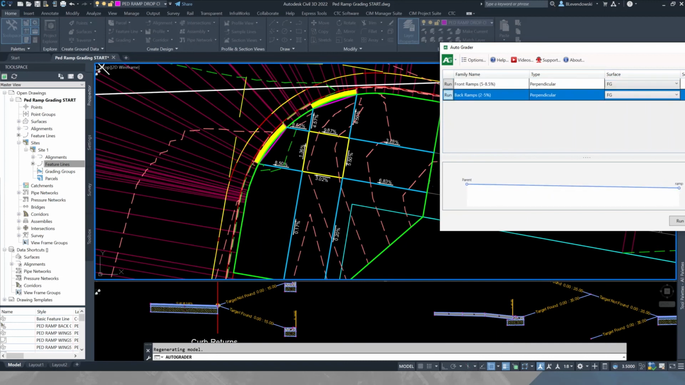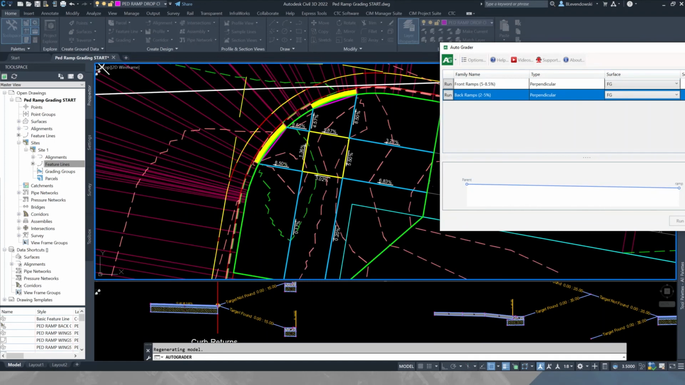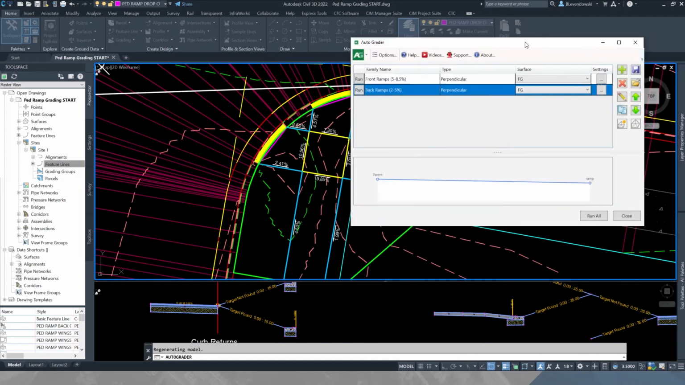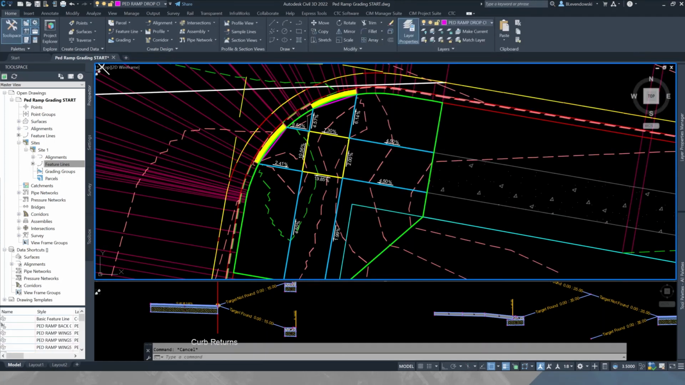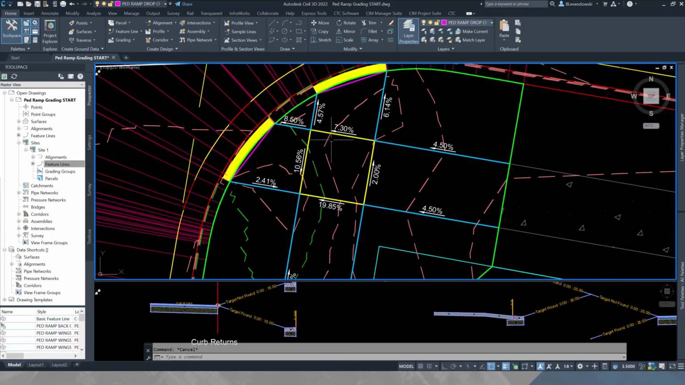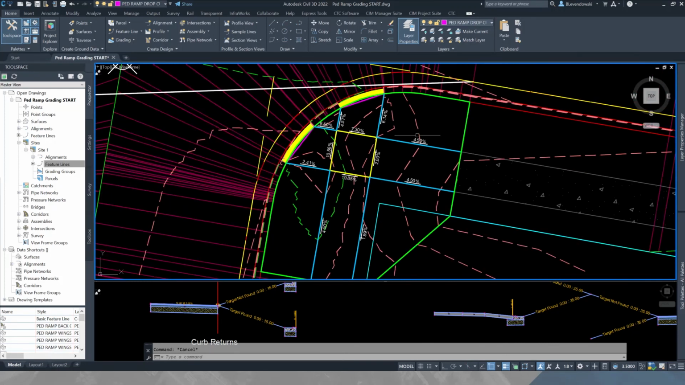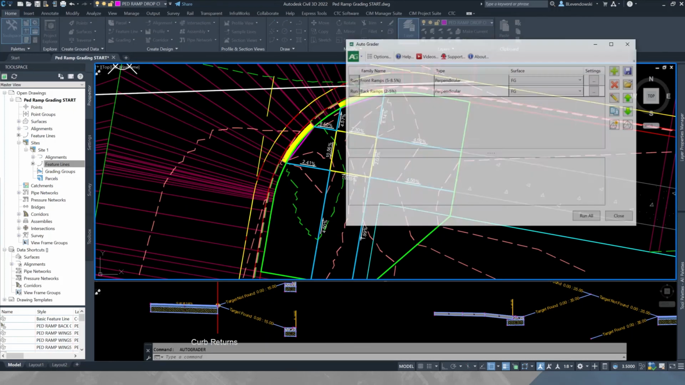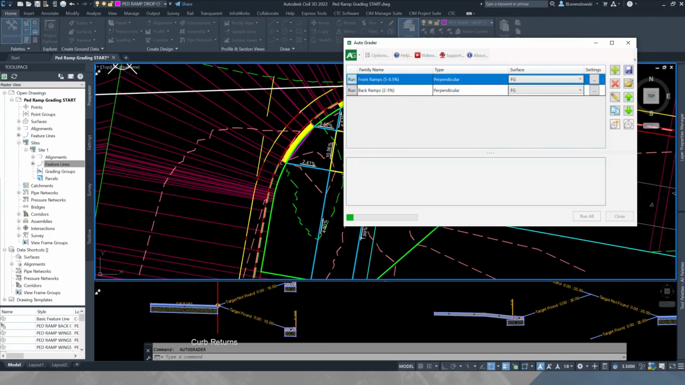I can run the one in the back. And it's going to apply those grades from the sidewalk back down. And then I go check it out, see how my design turned out. Okay. I need to have it flatter in the back ramps. So I'm going to go back into AutoGrader. We're going to have the front ramps control.